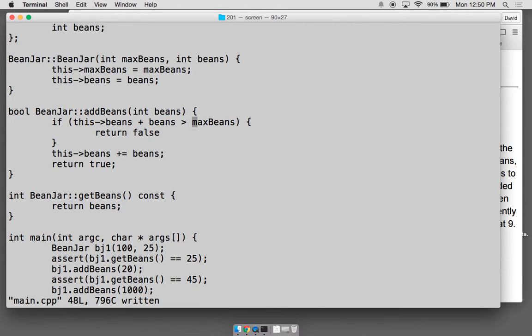So this should do it. Here, we're passing in 1,000. So this beans will be 45 plus beans, which is 1,000. So it's 1,045. That's bigger than 100, and therefore we return false without modifying beans. You have questions?